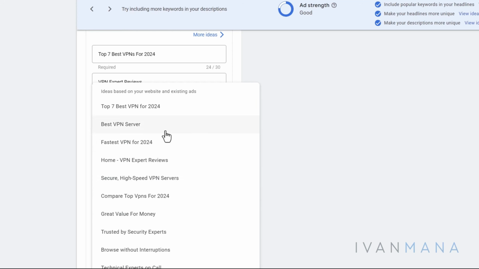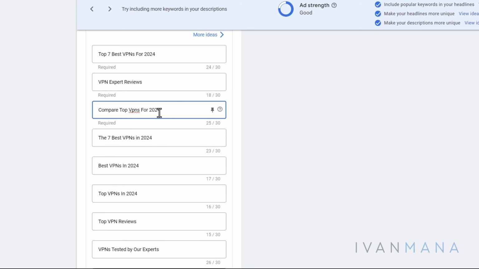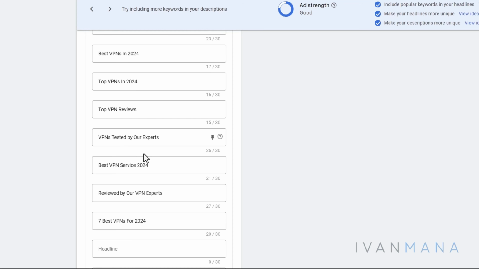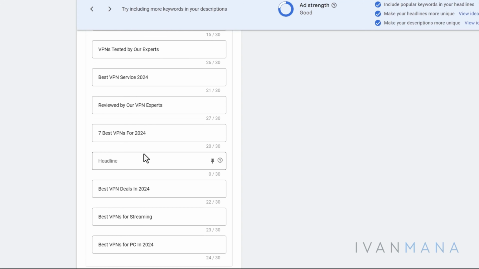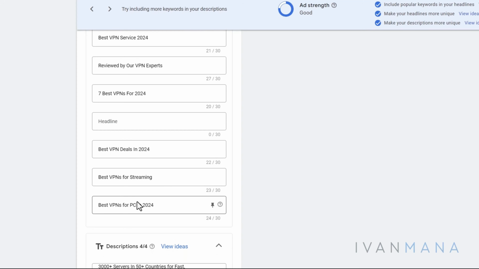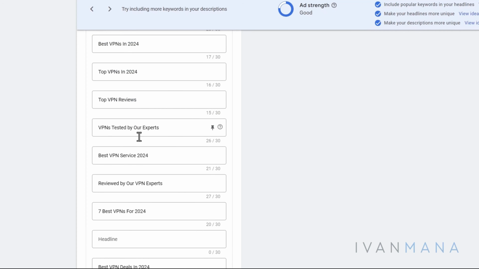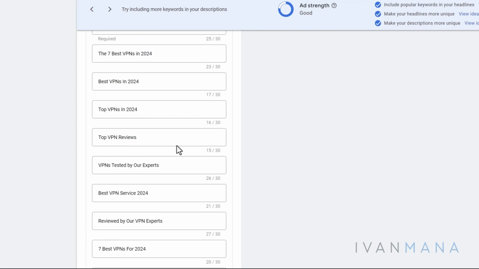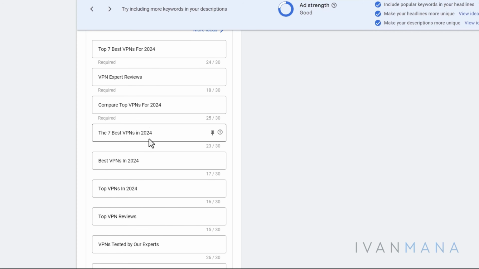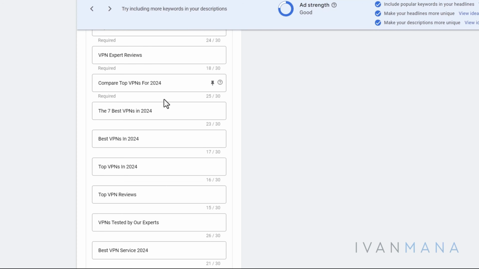Yeah, so I think I just used these ideas here. So compare top VPNs. Okay, so that one's pretty good. I like this one. Compare top VPNs for 2024. We don't have that. It's more of a call to action / keyword. That one's pretty good. And then just go through this and see, because we don't say anything about speed. So make sure you remove any mention of speed unless you add it on your page.